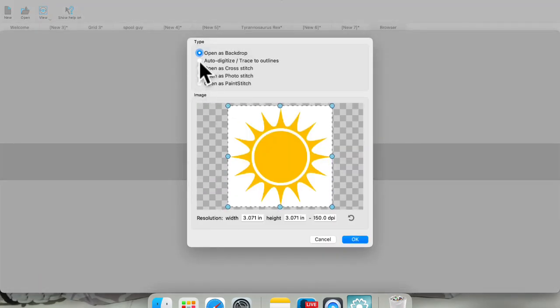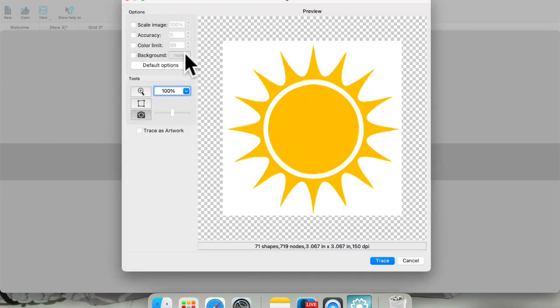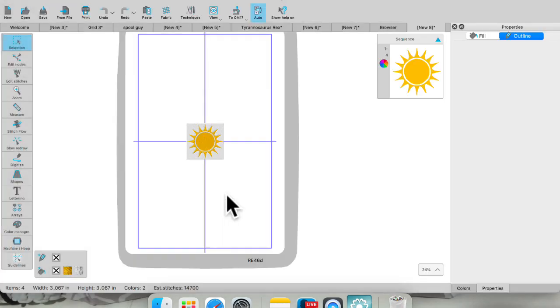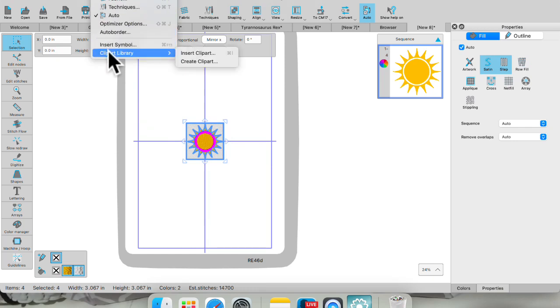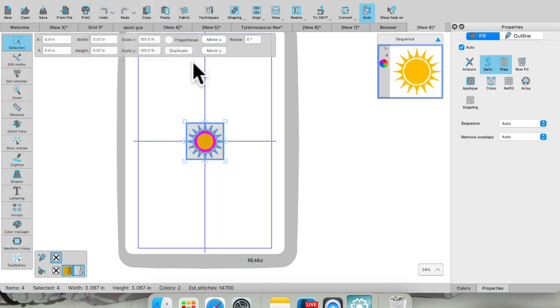So I would do auto digitize, of course, and okay. Here I could do accuracy color limit 2, like that, and trace. There it is. So if I want to keep this design, when I select it, it does have its properties over here. I can go to my tools, clip art library, create clip art.